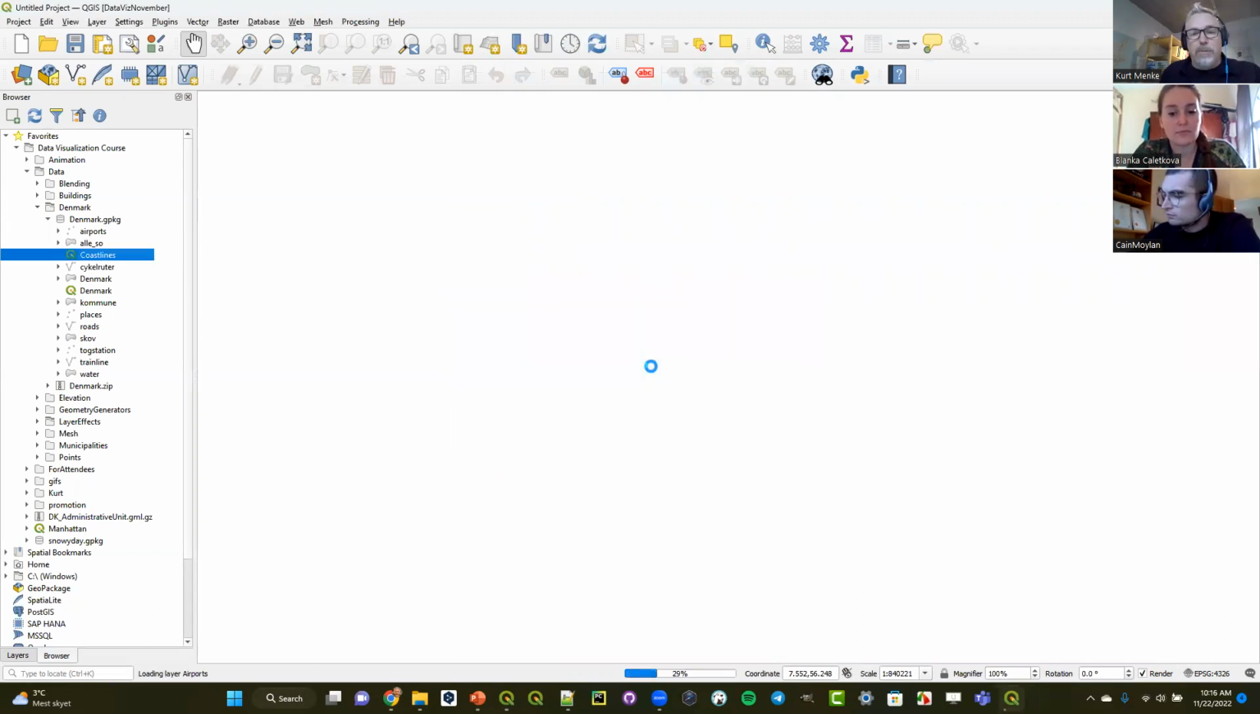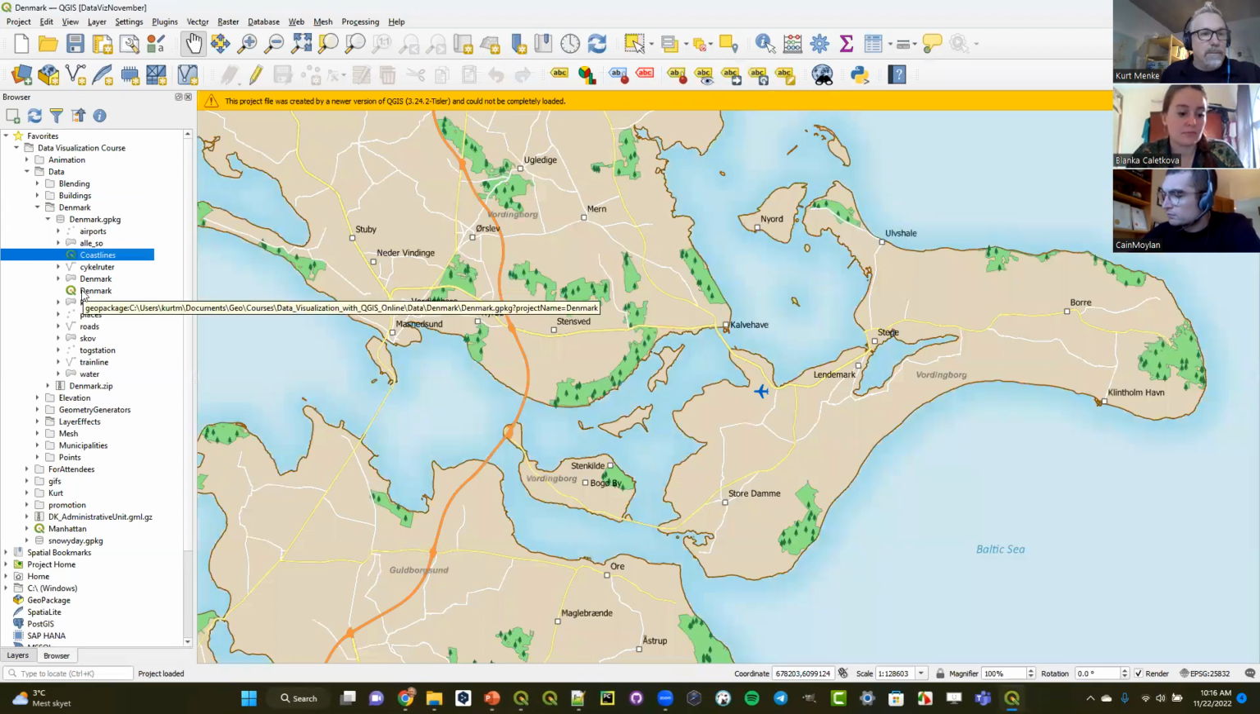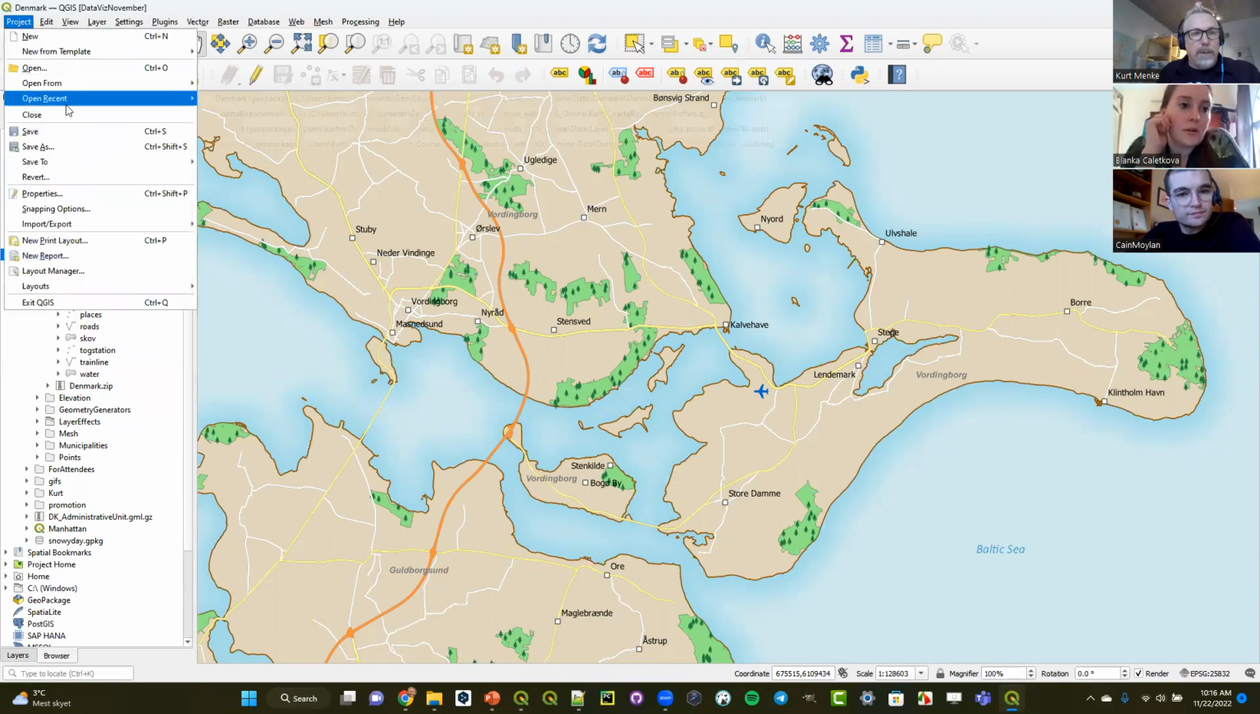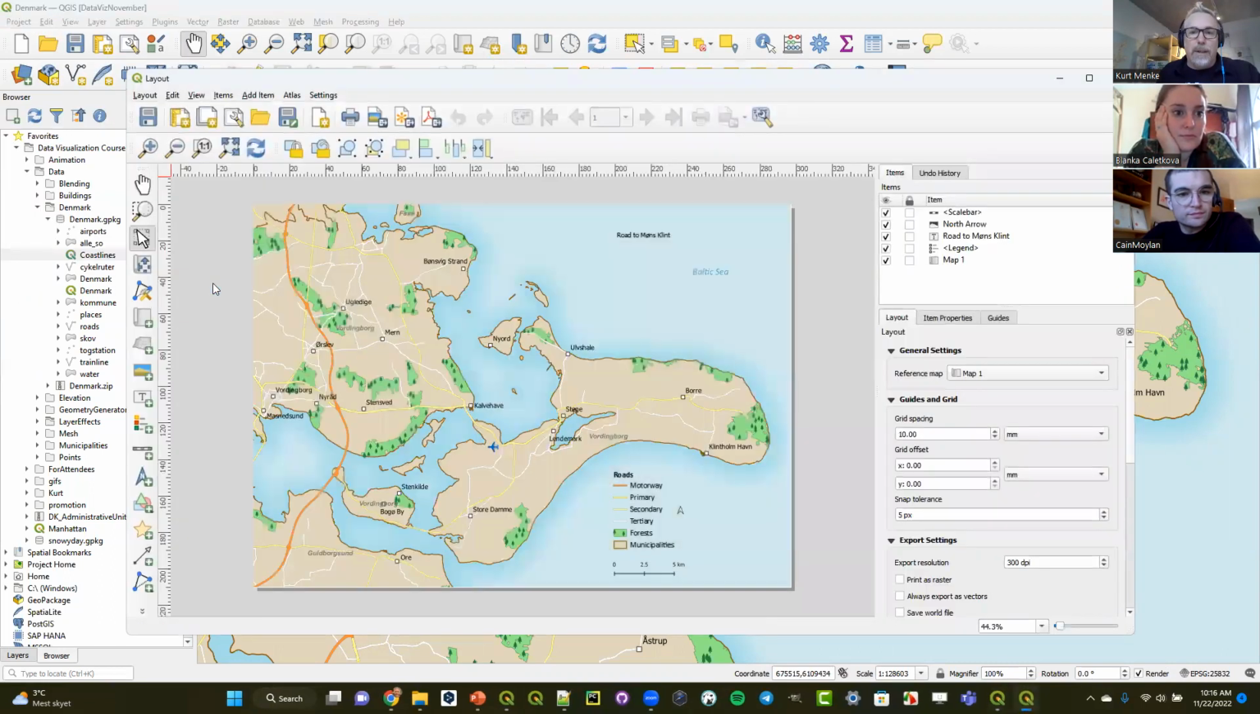So again, I can open this project this way, or just by dragging and dropping the Denmark project from here onto the map canvas. And so this opens up an area of southern Denmark where there's a lot of islands, and we're going to be looking at label blocking. There's already a print composition in this project. So I'm going to go to project layouts and open up the one map layout that exists here.